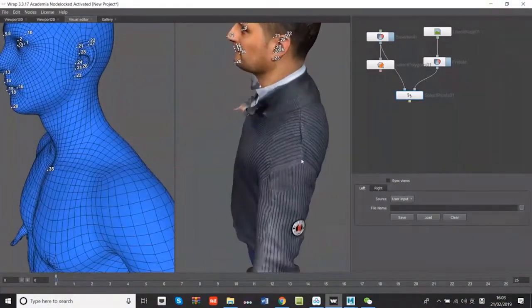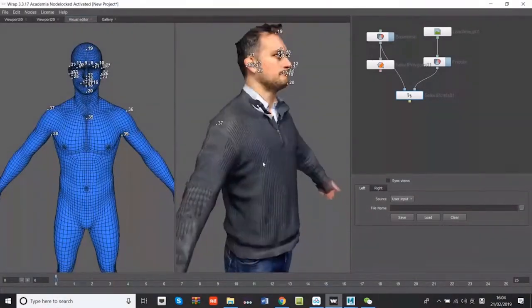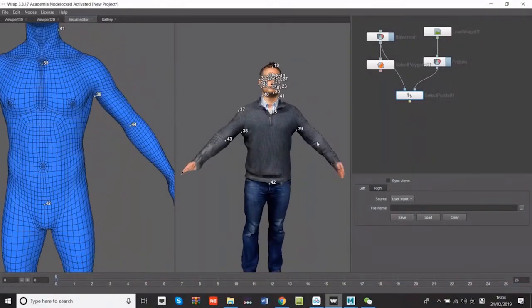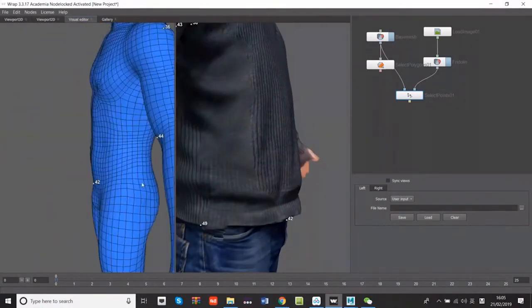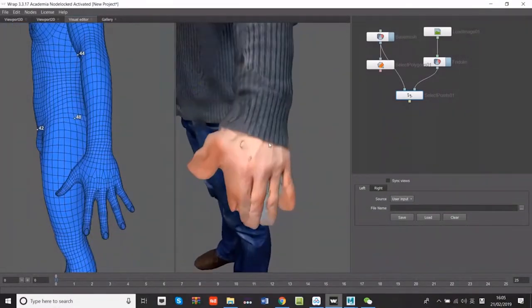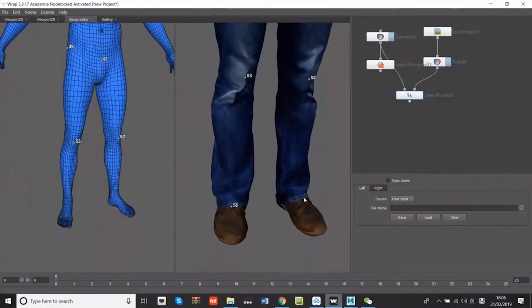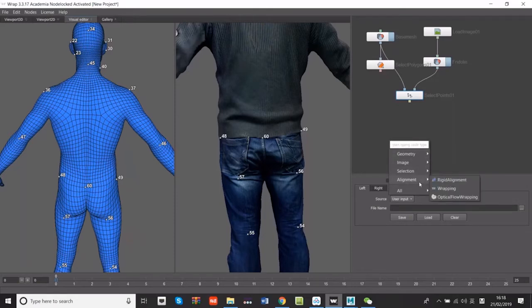You need to find some important points like the shoulder. So after you do it like this, you should be ready for transformation. Press Tab again. Alignment and wrapping.